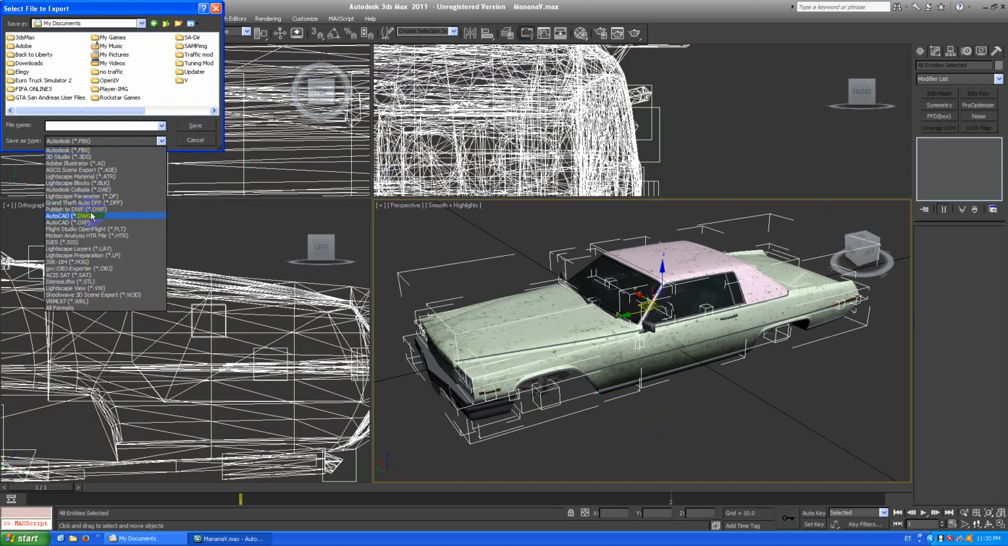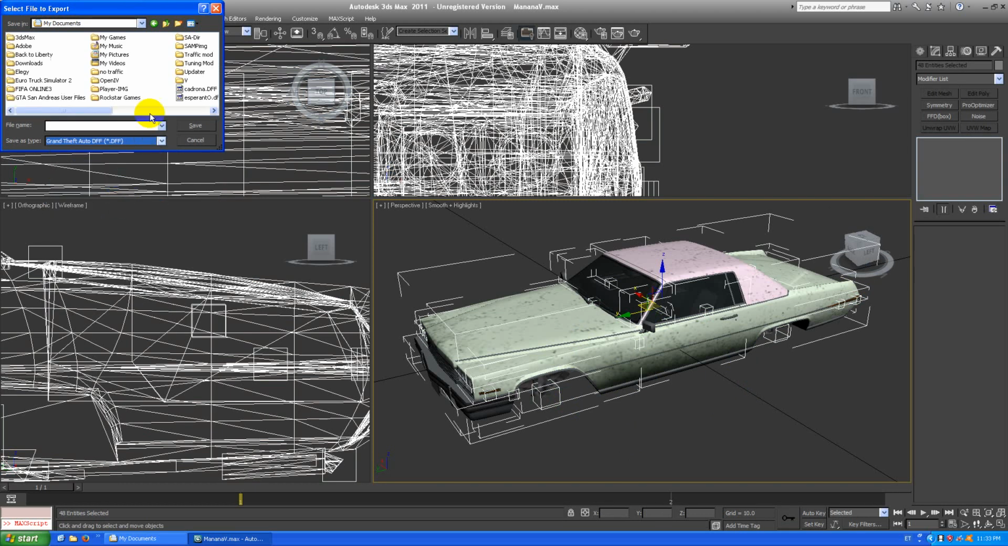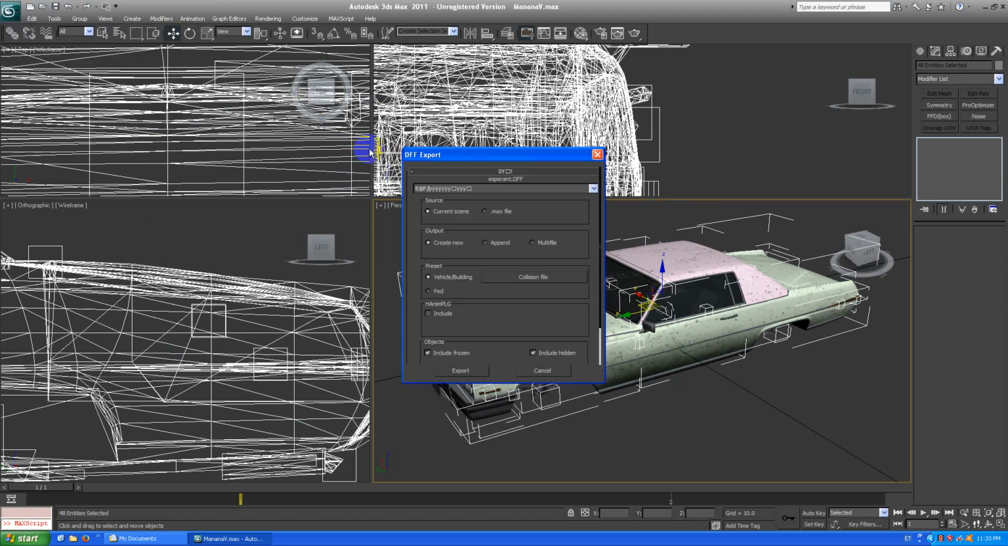and here you choose the DFF, Grand Theft Auto DFF. Hopefully you have all the right tools. If you don't have them, I think in my tutorial I have links to them, or maybe I have uploaded them somewhere. So just install the tools and we can go. Now the file name is Esperant. I think it's the name used by the game. Save.